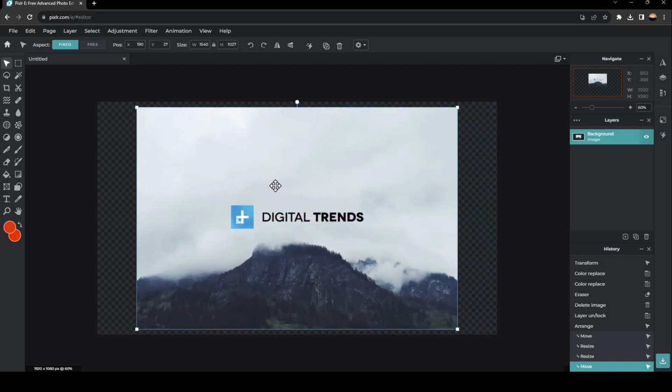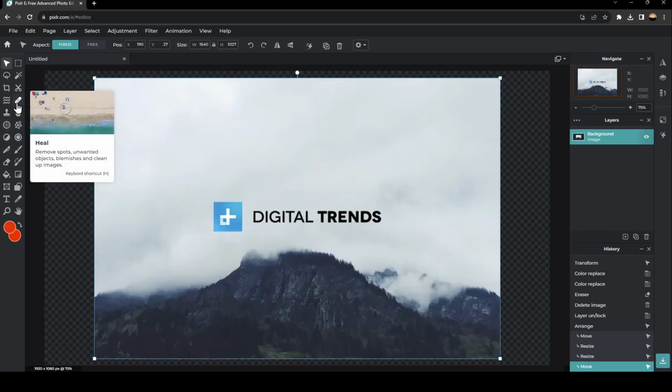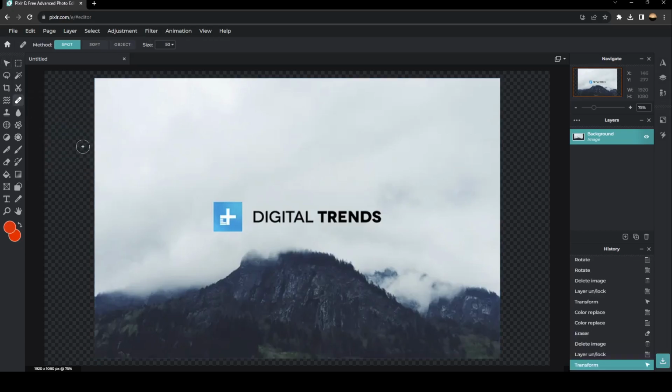So now, if you want to remove, for example, this watermark, just go ahead and click on heal right here in the left side of your screen. And then once you click on heal right here, you're going to find three options: spot, soft, and objects.